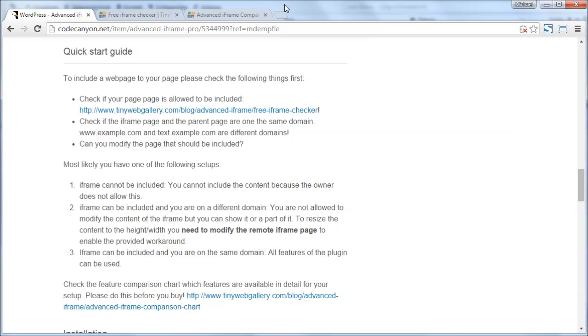If the page is on a different domain, it is important if you can modify the page that should be included. If you are able to insert one line of JavaScript into the other page, you are able to use almost all of the features that are available for the same domain. So now you know if your page can be included or not.